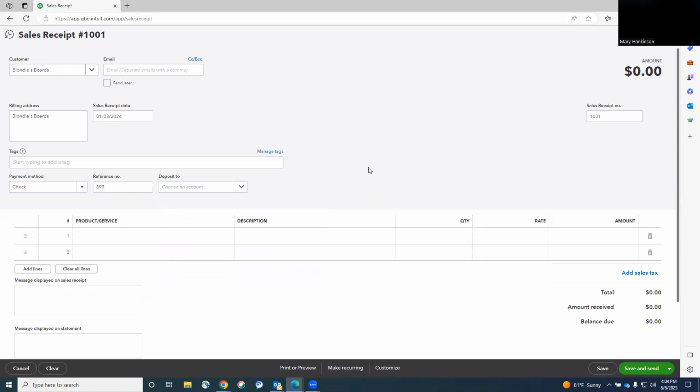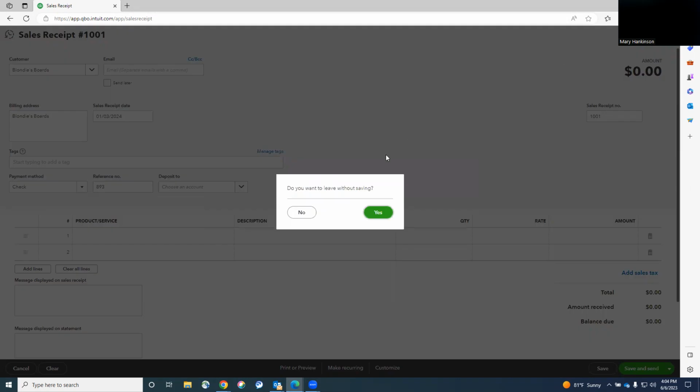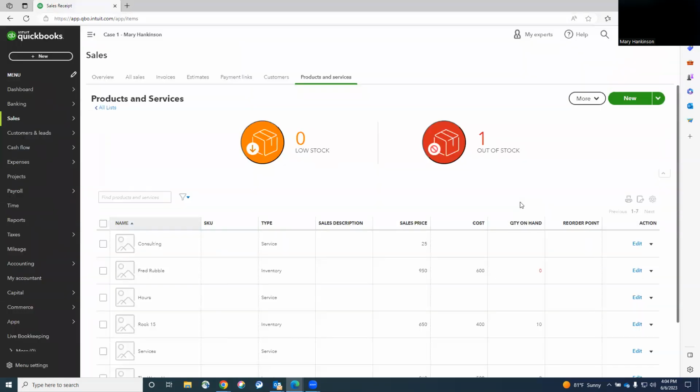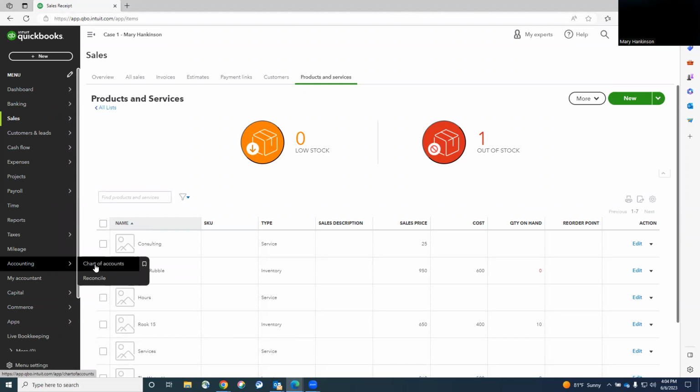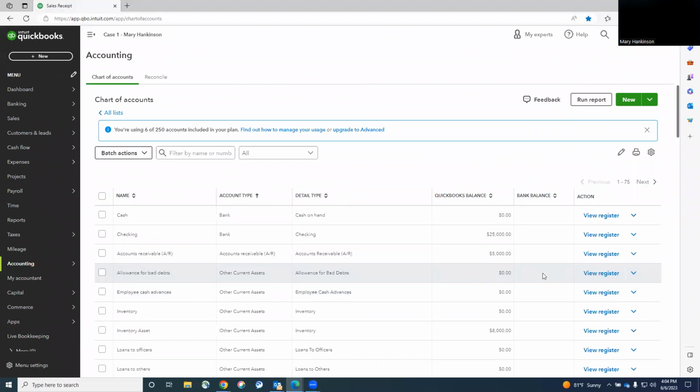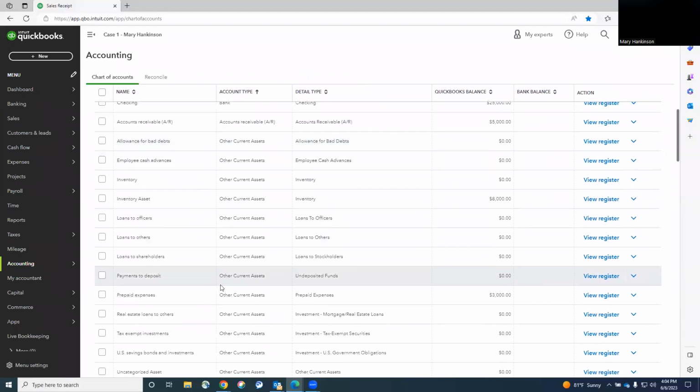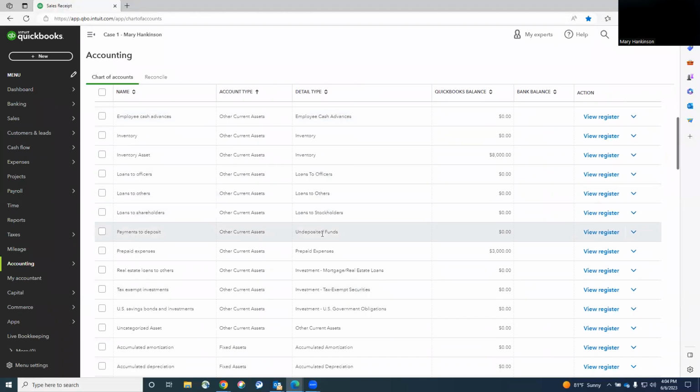What do I do? You've got to exit out. Yes, we're going to leave without saving. And we're going to go down to our chart of accounts. And we're going to look for that detail type of undeposited funds. Now it's going to be other current assets. So we're going to look at the account type, other current assets, and we're going to look for undeposited funds. Boom, there it is. They named it payments to deposit.